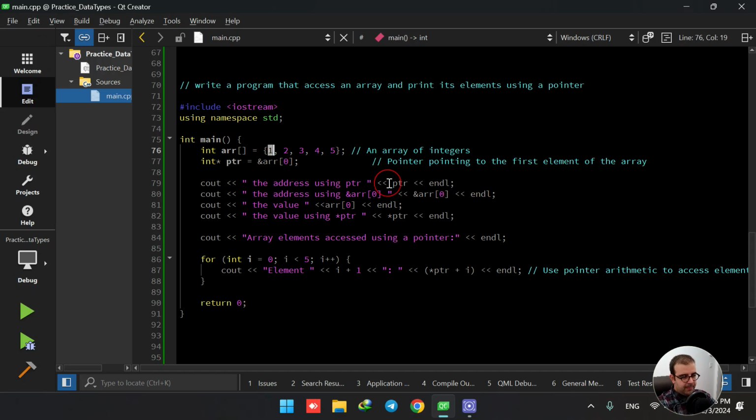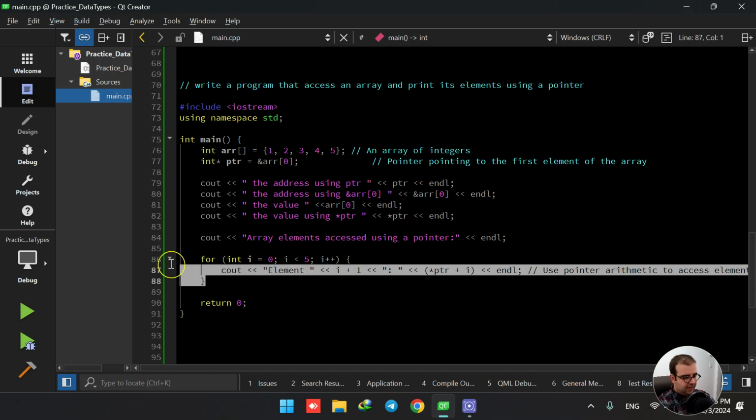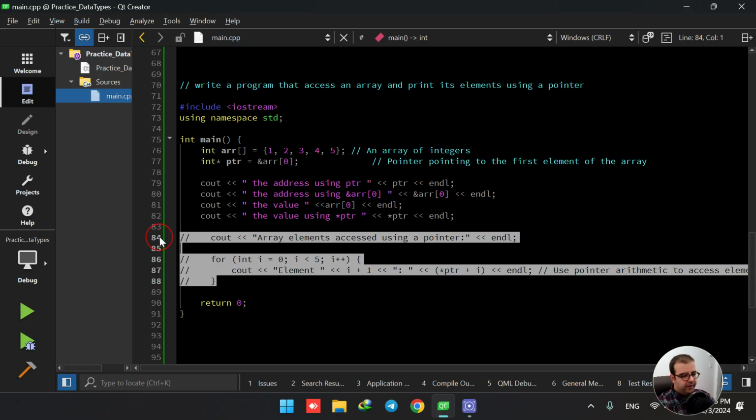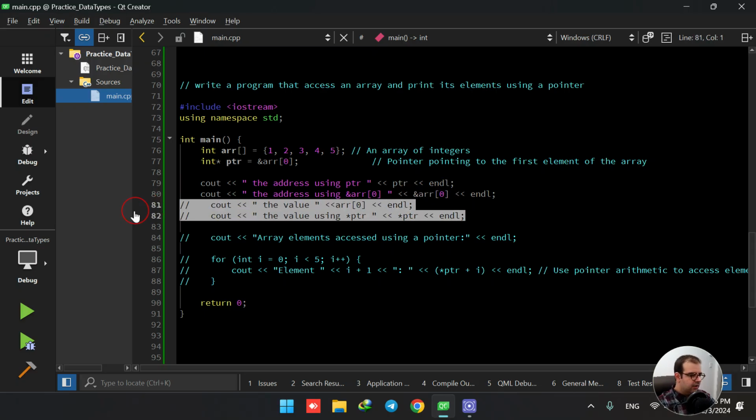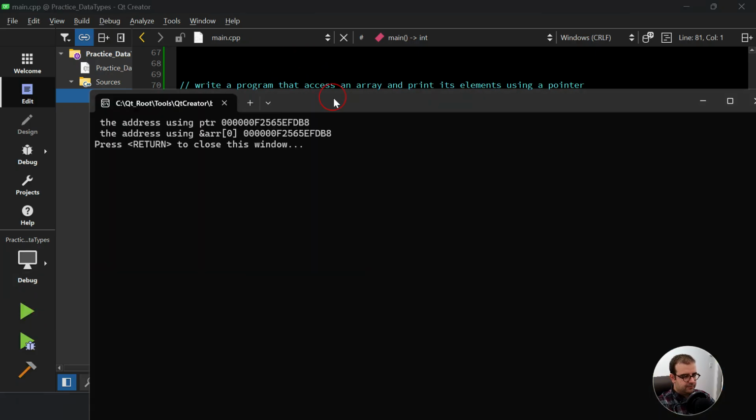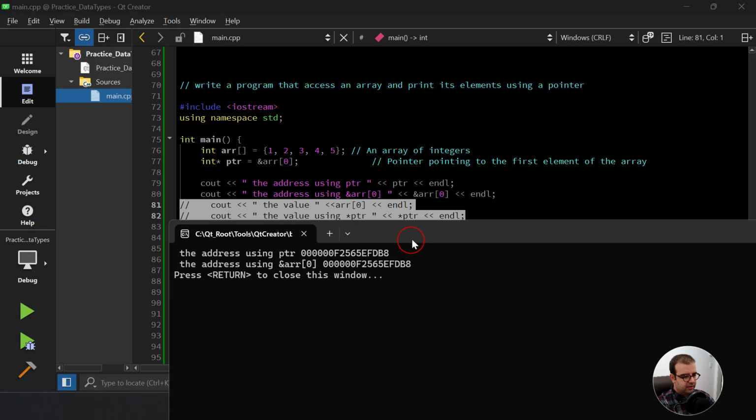Now, in order to make some clarifications, let me print the PTR. So only the PTR, and then the address of the first element of the array. We expect that they should be the same. Okay, great. So they are the same.